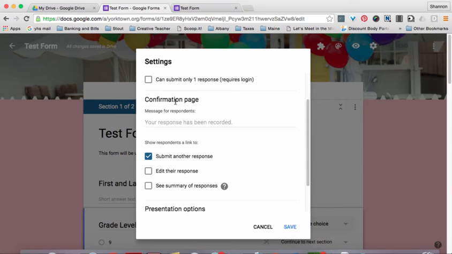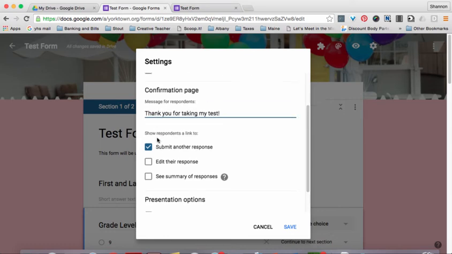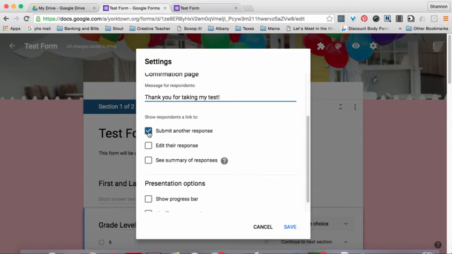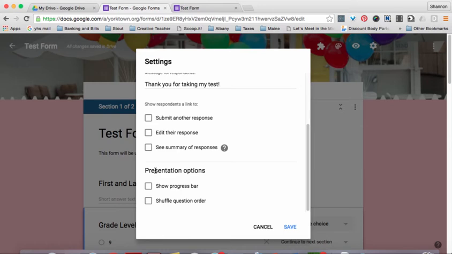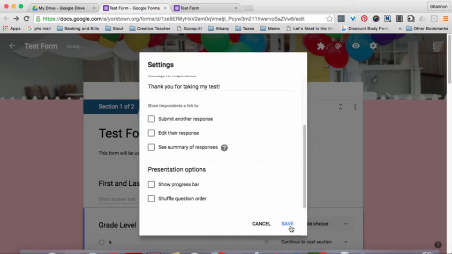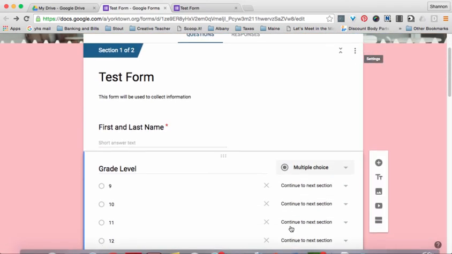You can create a customized confirmation page. You then have the option of showing whether the students can submit another response, edit the response, or see a summary of responses. I typically uncheck all of those boxes. Other options include showing a progress bar and shuffling the question order. Make sure you click Save to any changes that you've made.